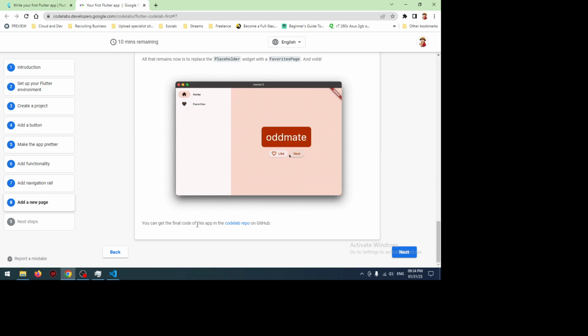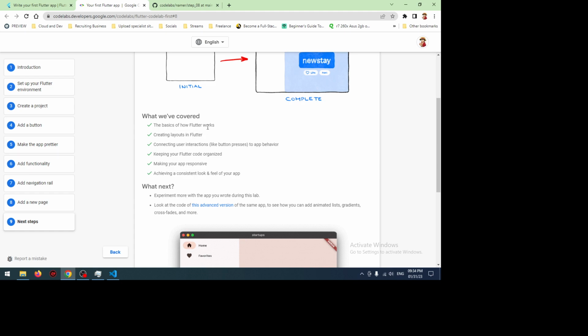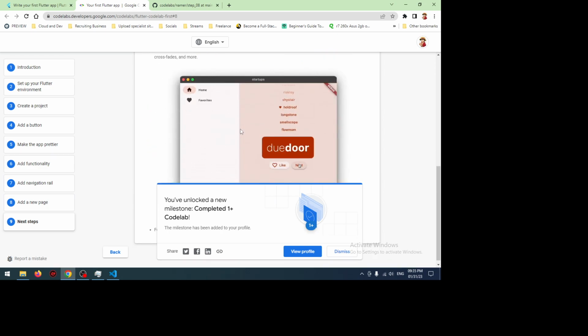You can get the final code of this app at the Codelab repo. Well, now I can show you that. Okay, next steps. Congratulations, and look at you, you took a functional scaffold and made the widget responsive. What we covered: the basics of Flutter, creating layouts in Flutter, connecting user interactions like the button, and app behavior. Look at that, you did get a milestone. I don't know what that is, but let's see. I hope it's something similar.